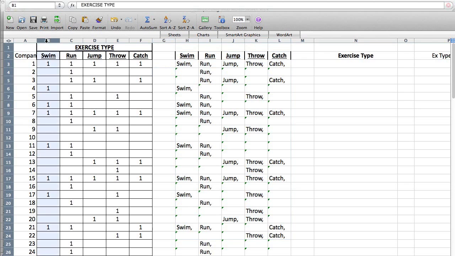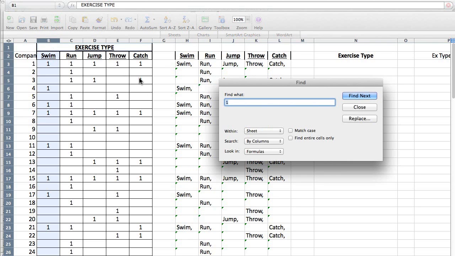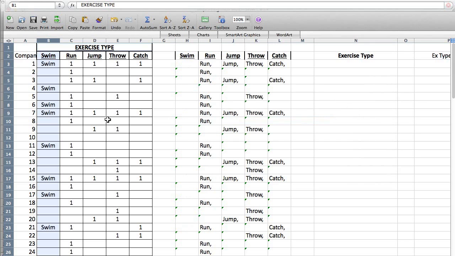So what we're going to do is highlight this column, and then I always click Command or Control F, which is find. And what we're going to do is replace. We want to search by column, make sure this is highlighted within the sheet. What do we want to find? Each of these ones we want to replace with the word swim. Replace, replace all. So now this column says swim, which is what we wanted.